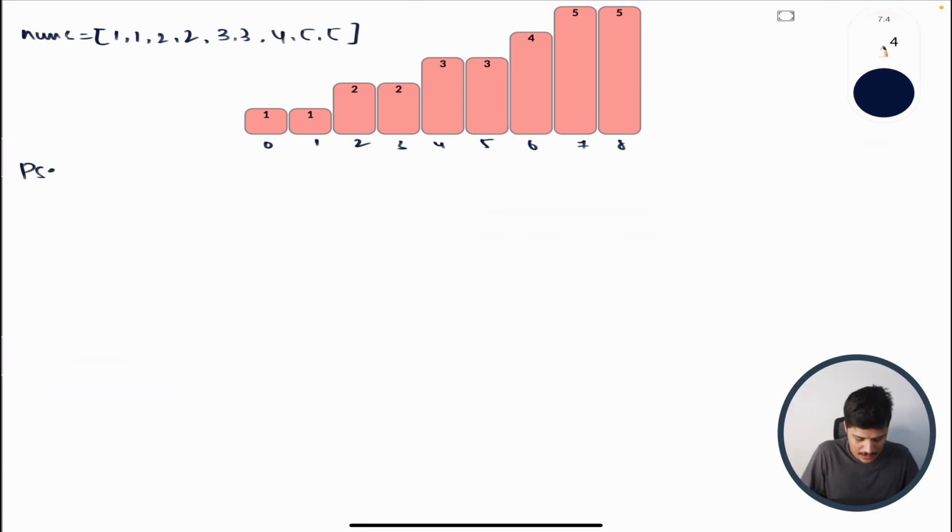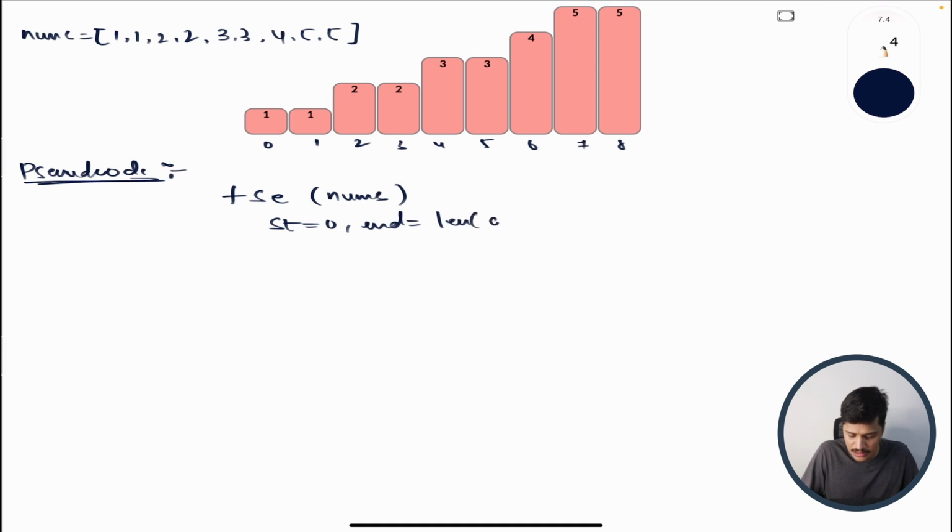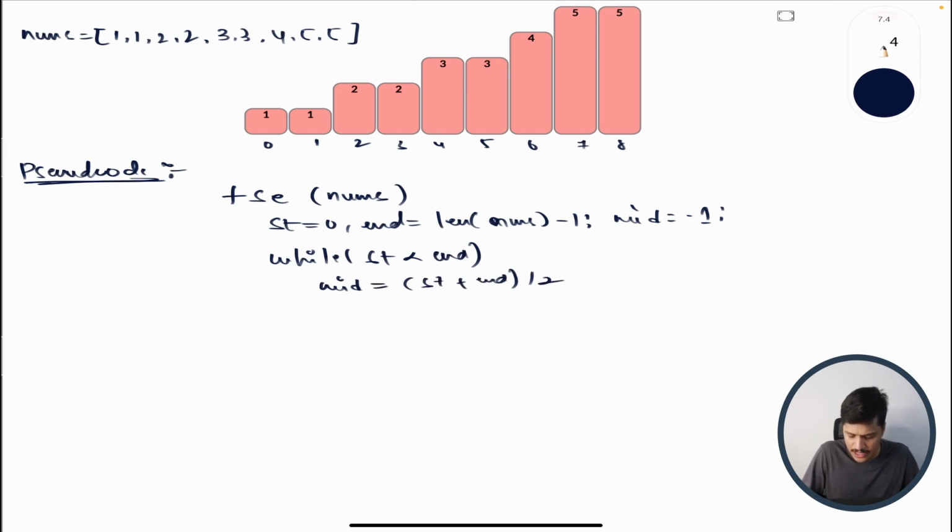Now let's quickly write the pseudocode for this specific binary searching technique that we have discussed. We will write a function called find single element. It will take the nums array, and immediately we will initialize the start index with 0, the end index with length of nums minus 1, and along with that we will initialize another variable, middle, with -1. Now simply run a loop as long as the start is less than end. We will calculate the middle, which is nothing but start plus end divided by 2.